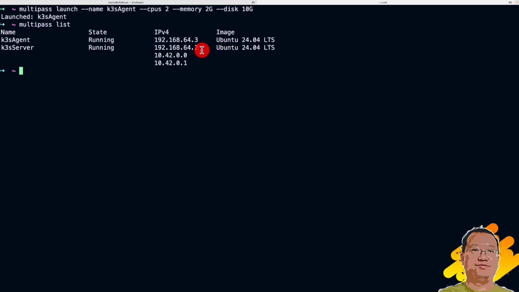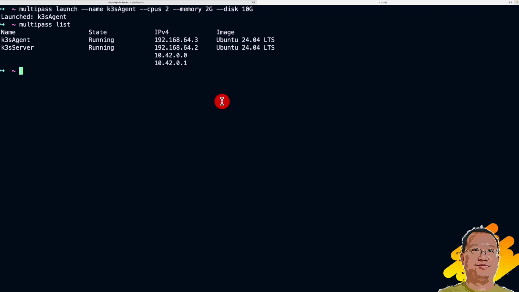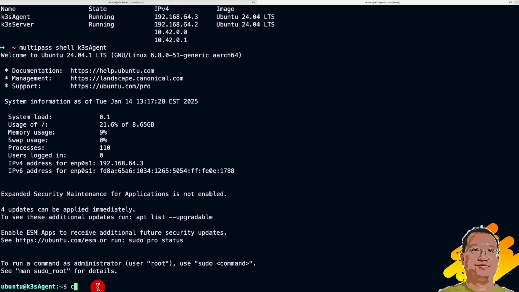The server IP is 192.168.46.2, and the agent is on .3. The highlighted IP addresses will be used by the Kubernetes nodes. And then I can access the VM by typing multipass shell k3s-agent. Enter. Clear up the screen.